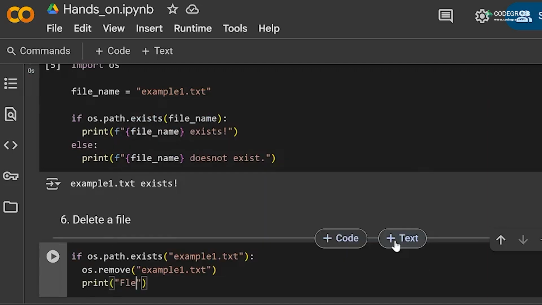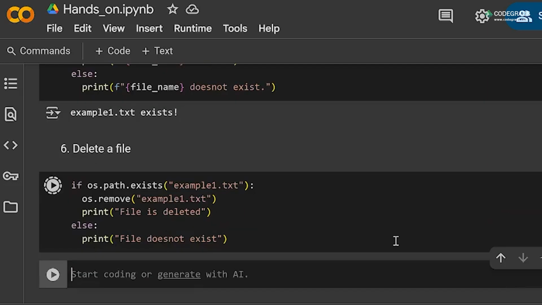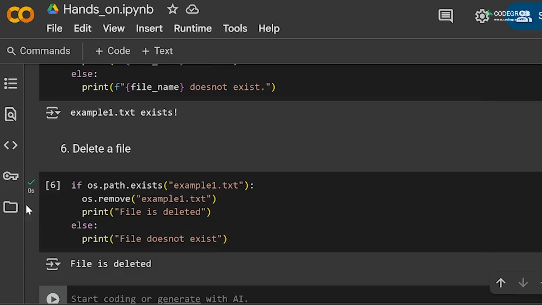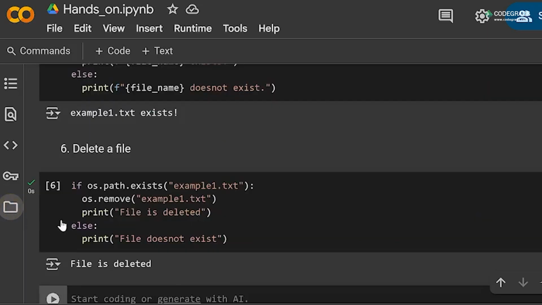file is deleted, or else I will type print, if file is not found, then file does not exist. When I run this, we see file is deleted. If we check here now and I refresh it, you can see you don't see the example1.txt. In this way, we can delete a file permanently.